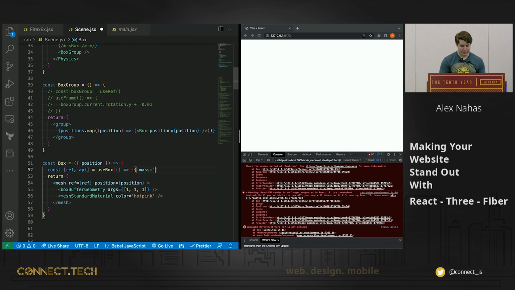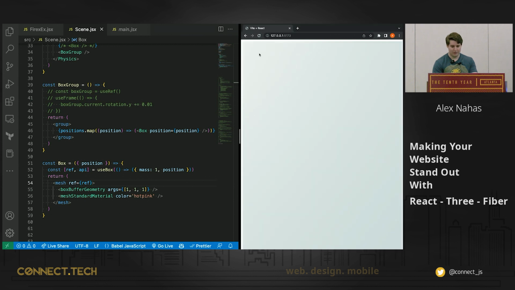That's something we can do. We don't need a position. We can put it in either place, doesn't matter. Either it goes in as the ref or it goes in via this prop on the mesh tag here. So there we go. Now our boxes are falling to the ground. Let's go and zoom in there. And there we go. They are now subject to gravity.